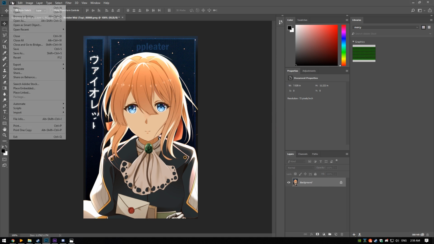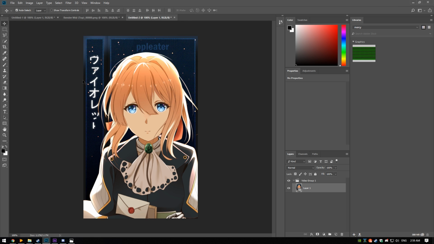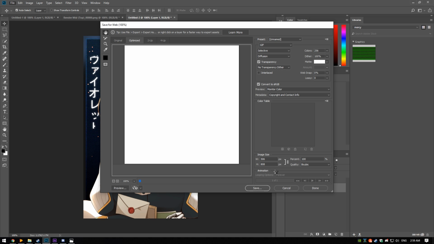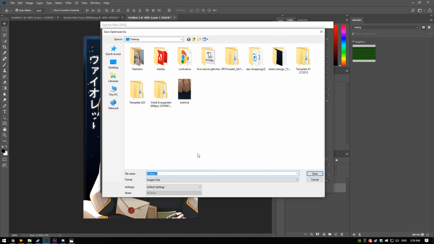Oops, I forgot to open it as an image sequence. Set the frame rate to 30 again. File, export, save for web legacy. Wait for this to render out. Make sure the file size is below 8 megabytes so you can upload it to Steam. Click save. And then this is top mid.